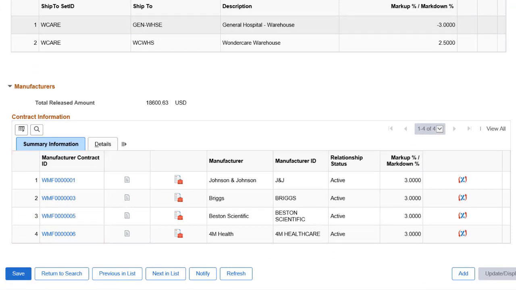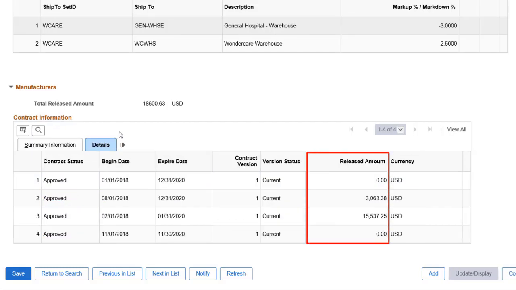Above the list of relationships, you see total released amount. When you release a purchase order, the released amount and quantity values are tracked by the system, so you can track the total amount spent by distributor. The Details tab shows the released amounts by manufacturer. The sum of the released amounts by manufacturer add up to the total released amount for this distributor.